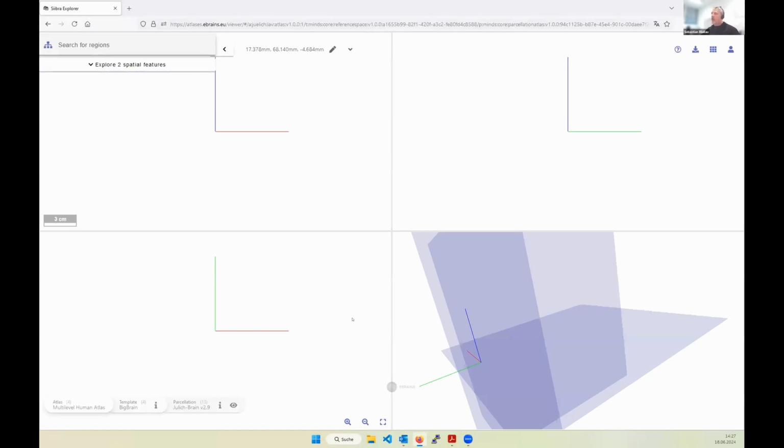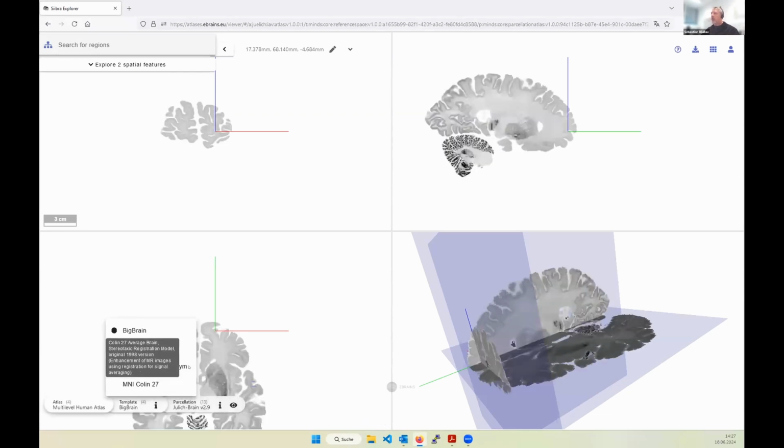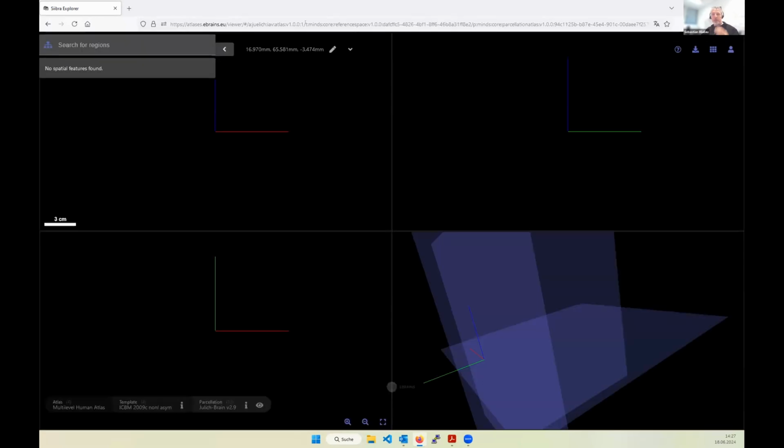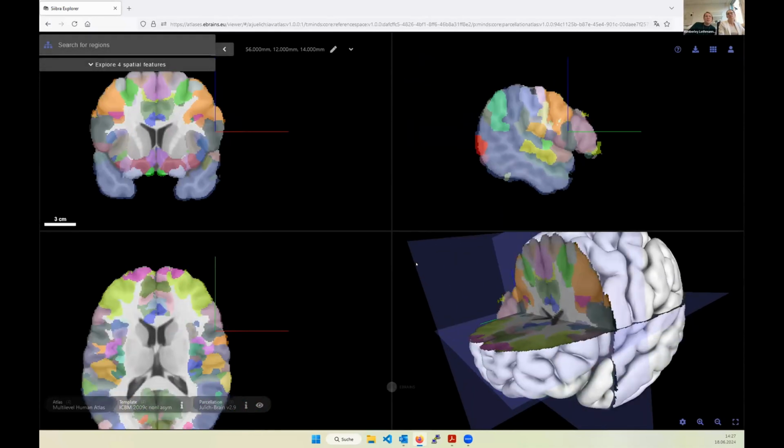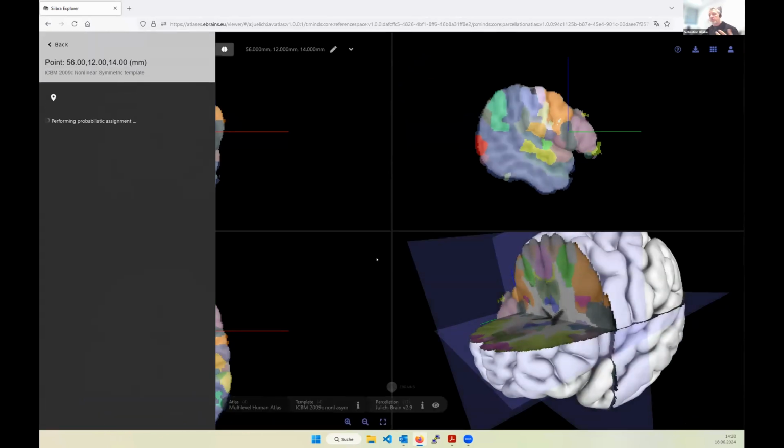The next question, and this is from my point of view a quite important one: which area can be found at the coordinate 56, 12, 14 in the MNI space? I will just navigate to the point and have a look. We have here area 44. Yes. I'll just have a look at the list.